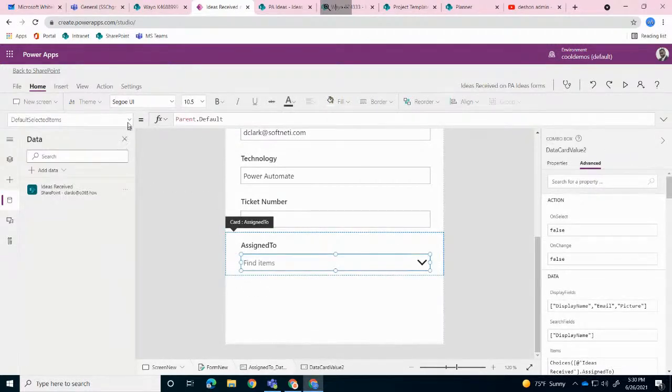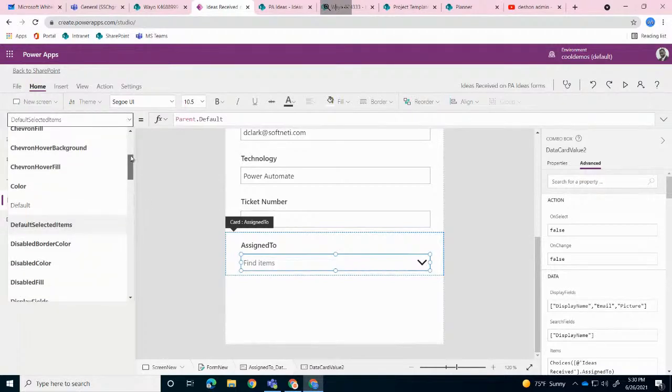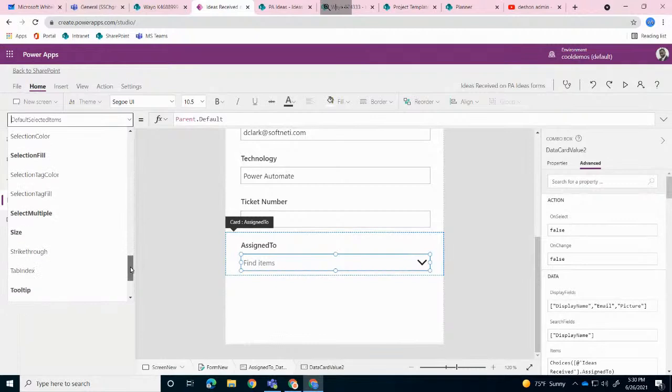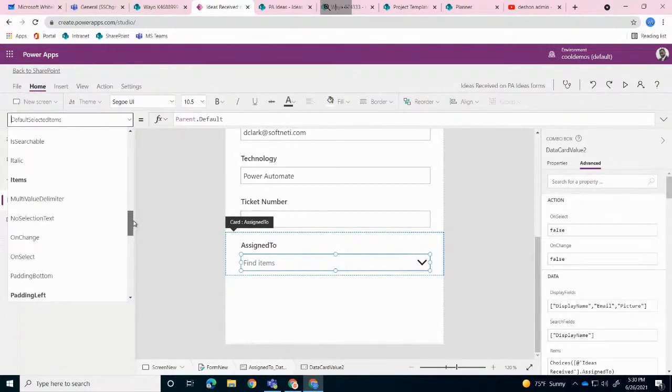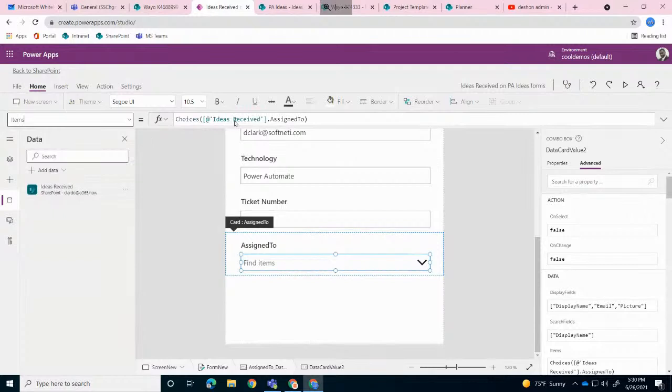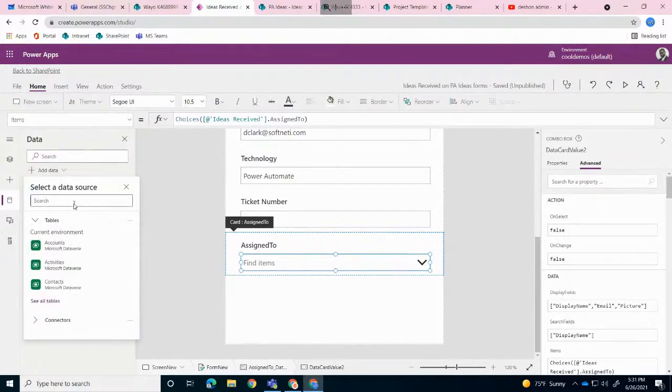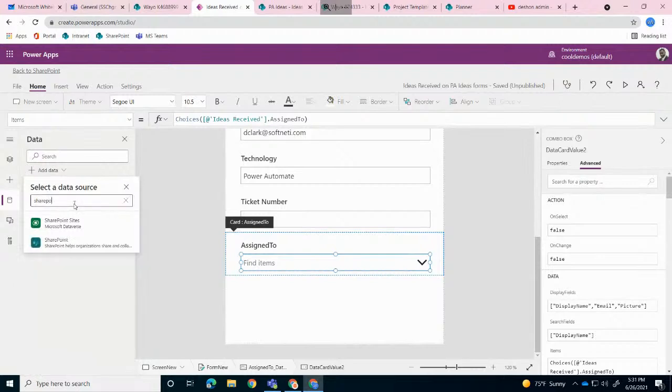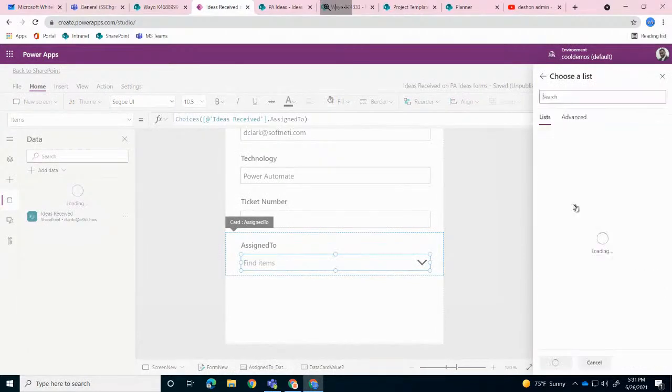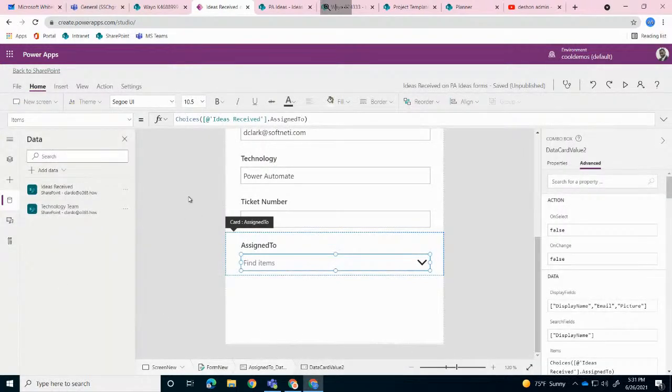So now for that drop down, instead of setting the default value, there is an items property that says these users can come from these choice options or this list of options. And this is going to be everyone in the organization, but I want to limit that. So now I bring in my data source. Let me search on SharePoint as my data source, and I want to bring in the technology team list. So here's my PA idea site, and then here's my technology team. Go ahead and click connect.